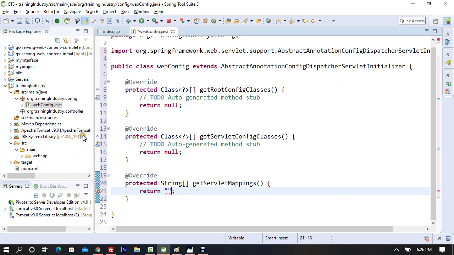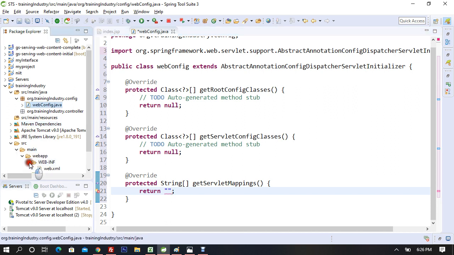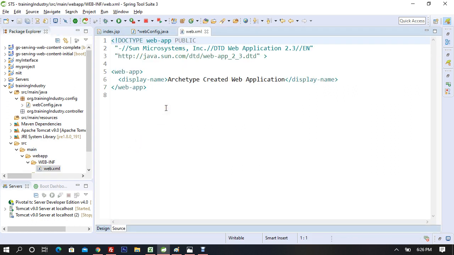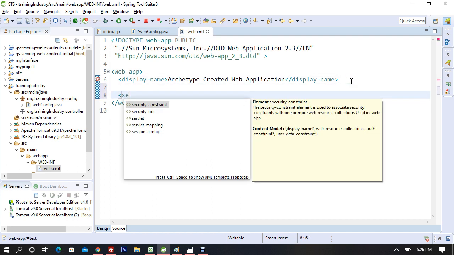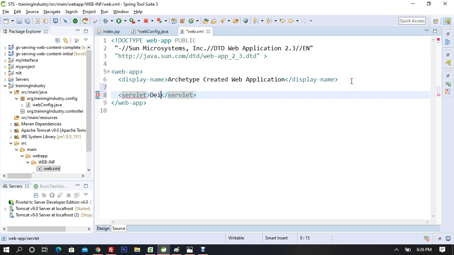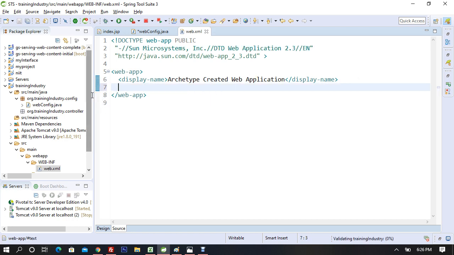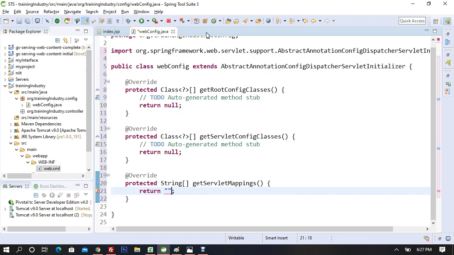If I go to the web.config file, or rather the web.xml file, I make a servlet and call it dispatcher servlet, and then I make mappings for slash, right? That's the same thing I'll be doing, but not using the web.xml file. Instead of web.xml, the replacement will be this webconfig.java.